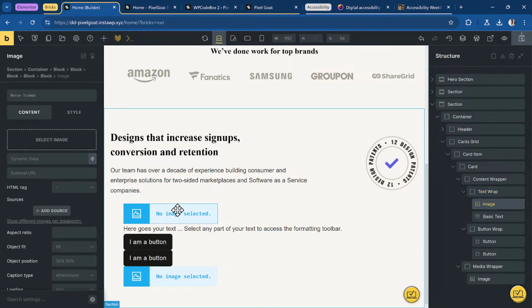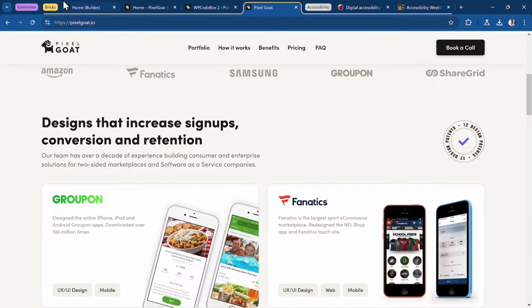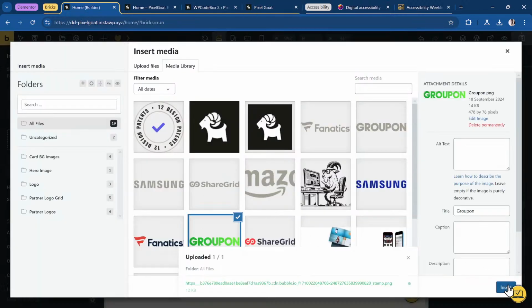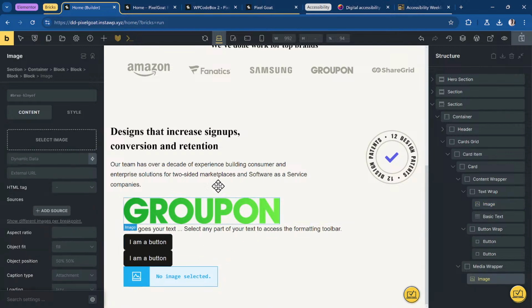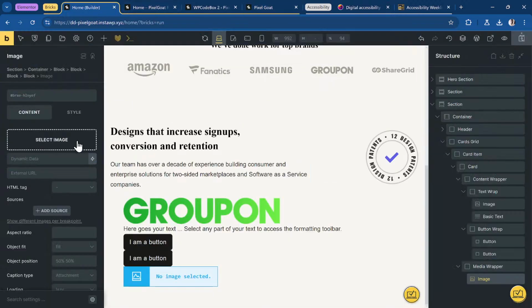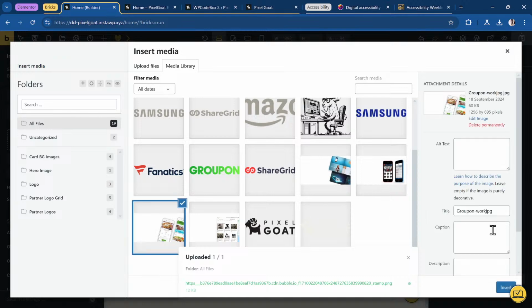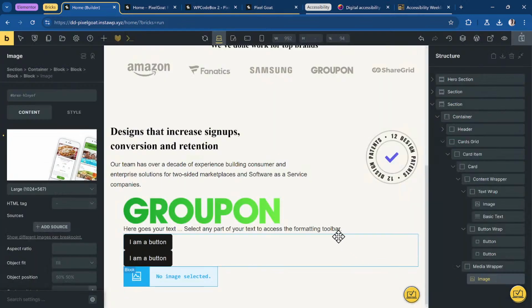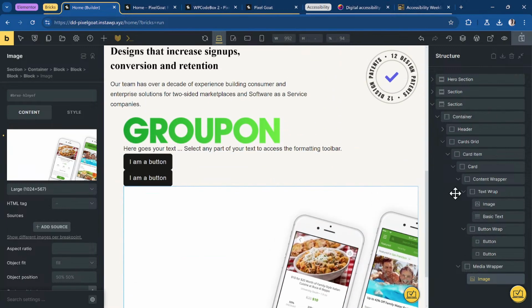So for the image, the first image, do I have it? It is Groupon with color. Okay, yeah, I have it. And then the last image is the one for the 2 phones. I hope I downloaded this. Let's see. This one, yeah. Okay, so we get at least something to work with.